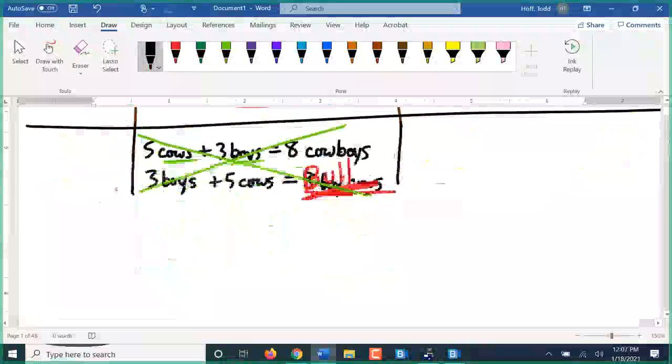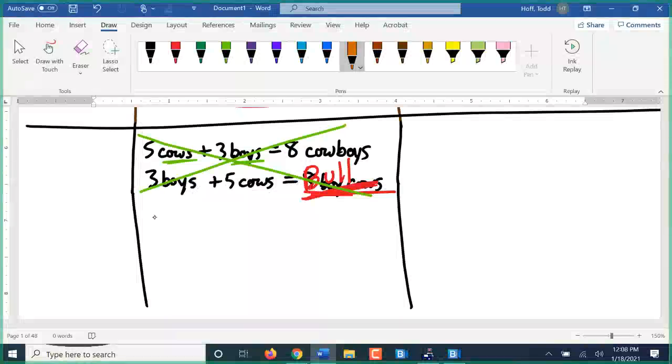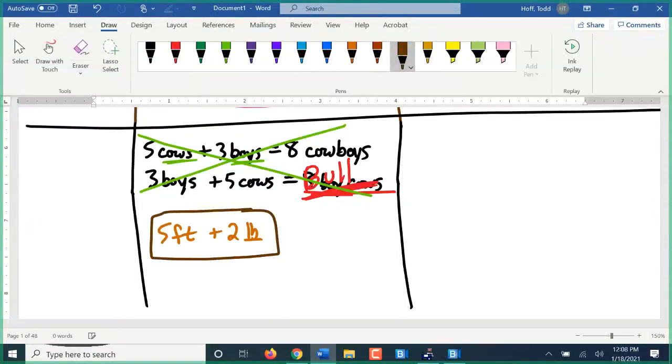A little bit more practical example, rather than making cowboys, is if I have 5 feet plus 2 pounds. I cannot add 5 feet and 2 pounds because they have different names, different labels. I end up with just 5 feet and 2 pounds. Nothing more I can do with it.